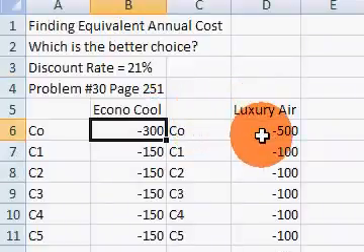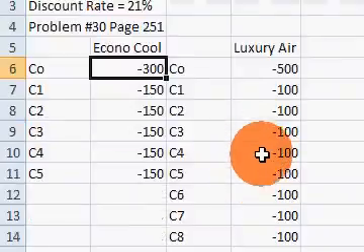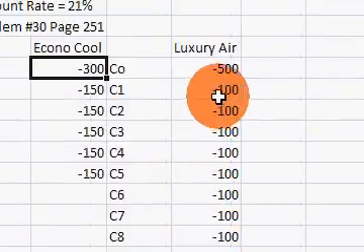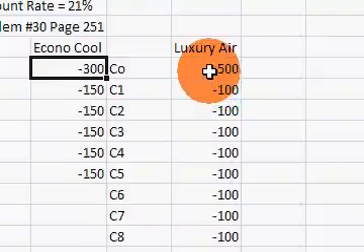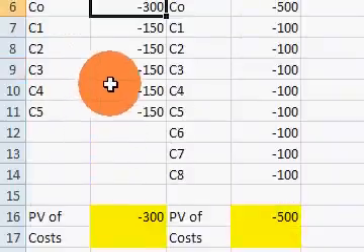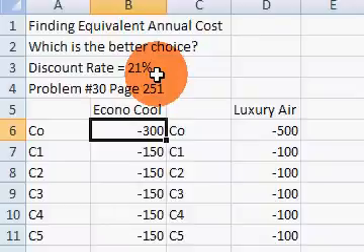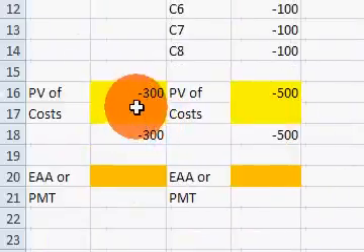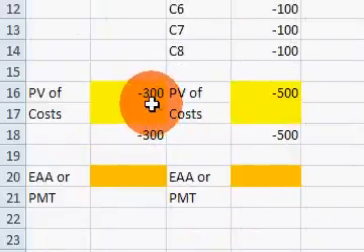The Luxury Air is much more expensive. It costs $500, but has operating cost of $100 for an 8-year time period. And again, we would have to replace it at the end of 8 years, but it's kind of making a comparison. Well, which one's actually the better deal? Which one's going to be the lower equivalent annual cost? And the way we can do that is we need to look at the present value of these costs.